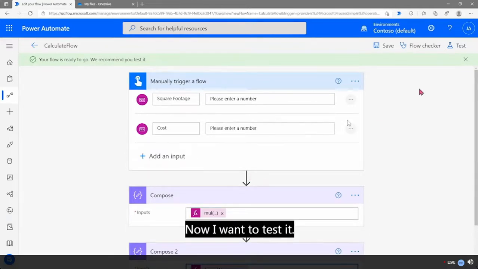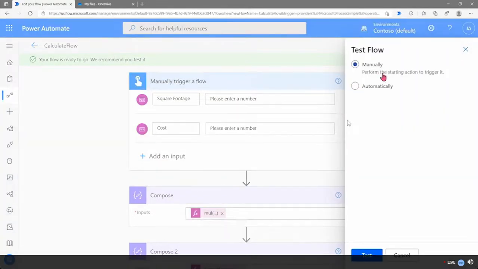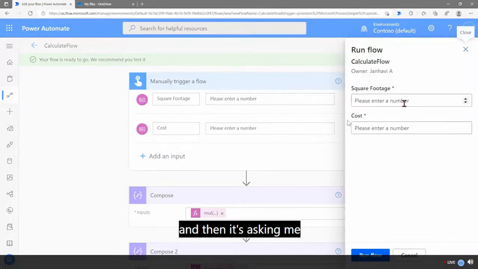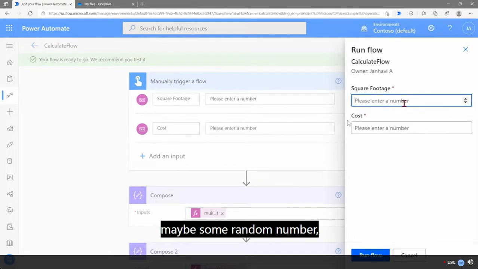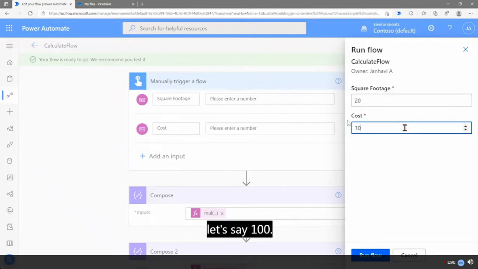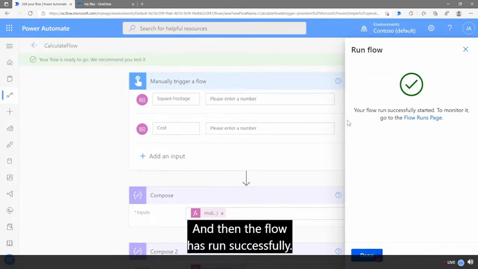Now I want to test it. So let's go to this test option, and then here I can say manually start the test. So I want to perform by starting an action. So let's click test, and then it's asking me for the square footage. So let's give some number, maybe some random number. So let's say 20. And what's the cost? Let's say 100. Okay, and then I want to run the flow, and then the flow has run successfully.